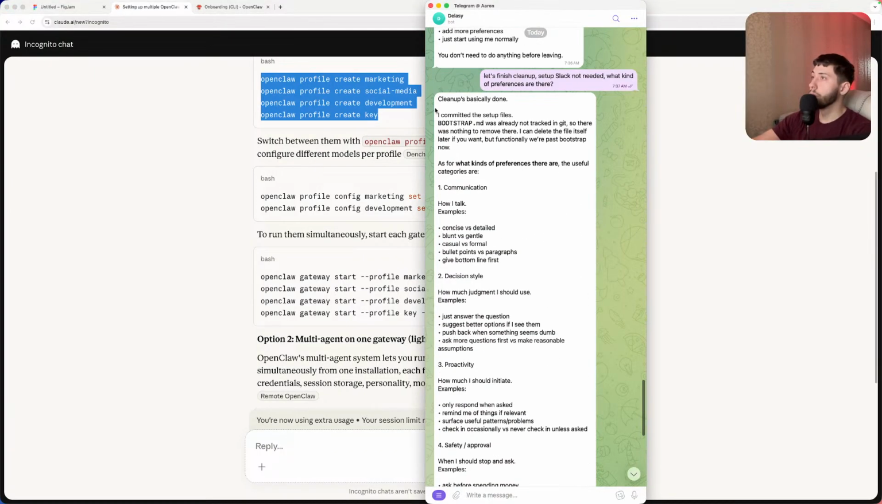Wow. I committed the setup files. Bootstrap was already not tracked in git, so there was nothing to remove. Like, why did you even say that it needs to be removed then? Like, I don't know. By function, we're past Bootstrap now.